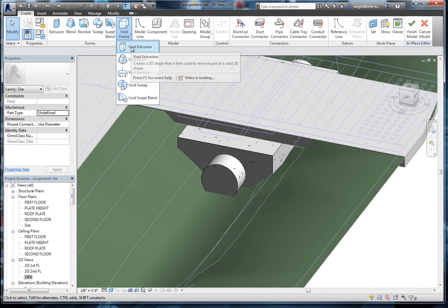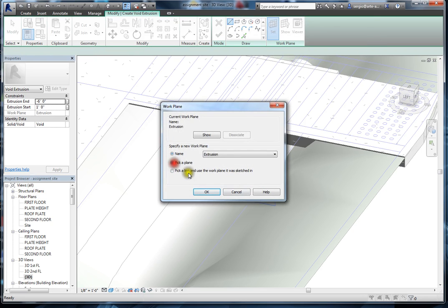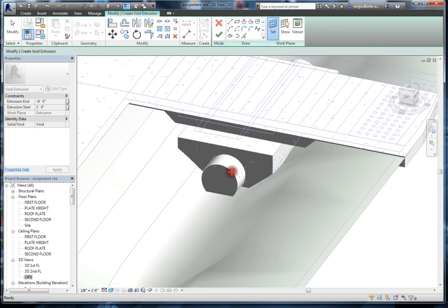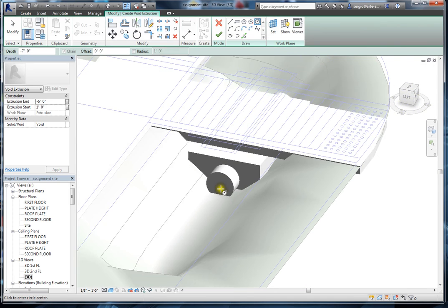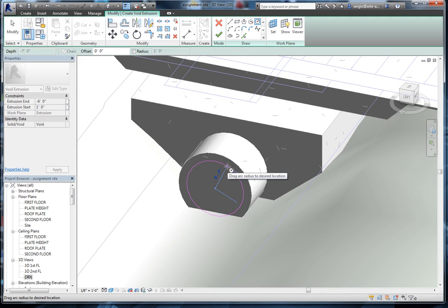So I'm going to do a void extrusion, and I'm going to select my working plane. I'll pick that face, make sure I have it. Yes, that's the one I want. Do a circle, and I want to snap to the center of my circle shape that I have in there. So I'm going to type on the keyboard SC, snap circle, and it finds it for me. And I'm just going to eyeball it for now right there.